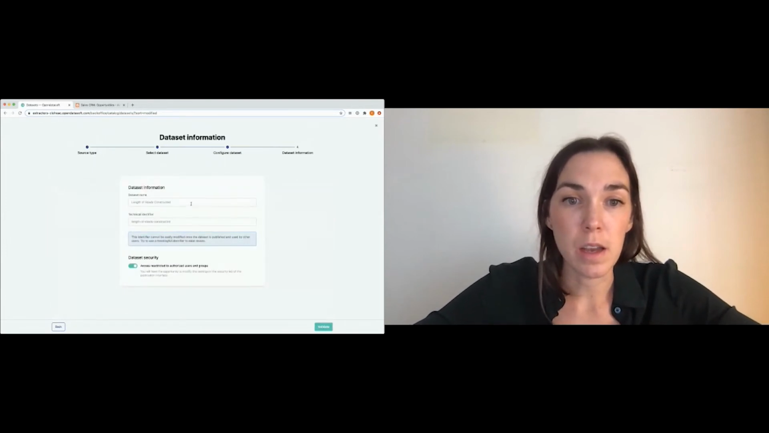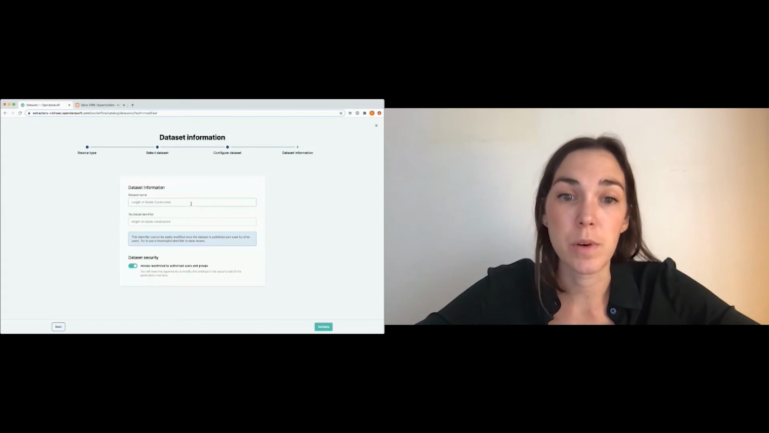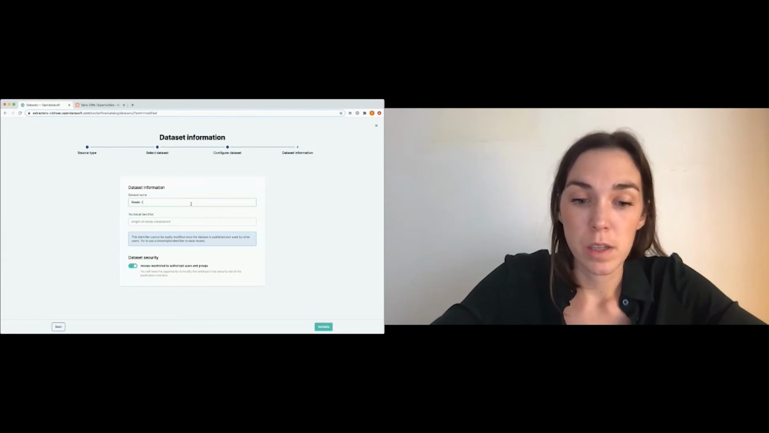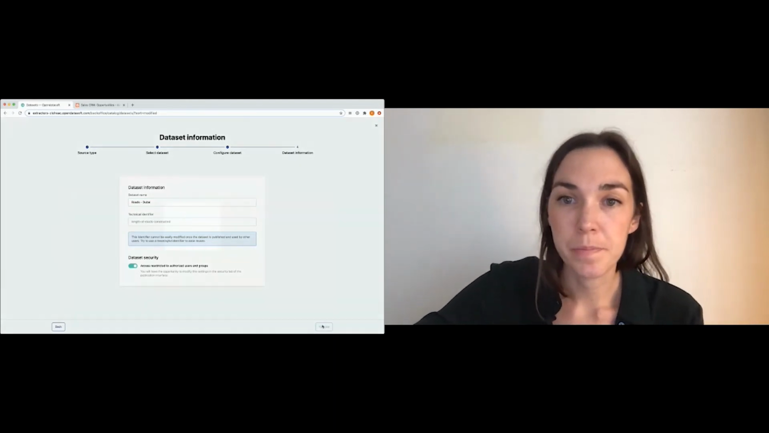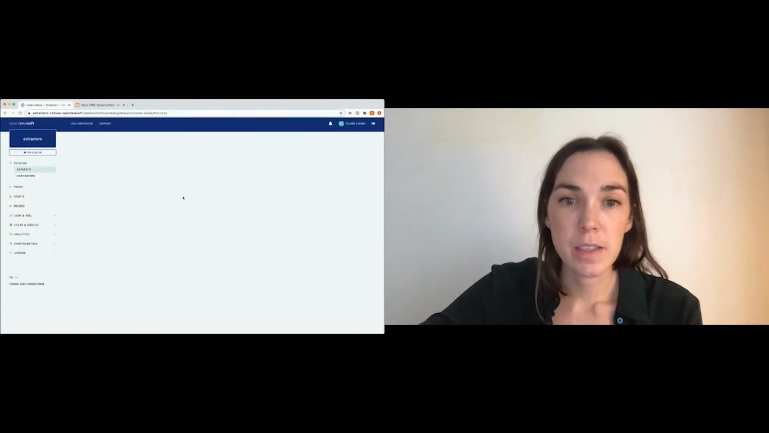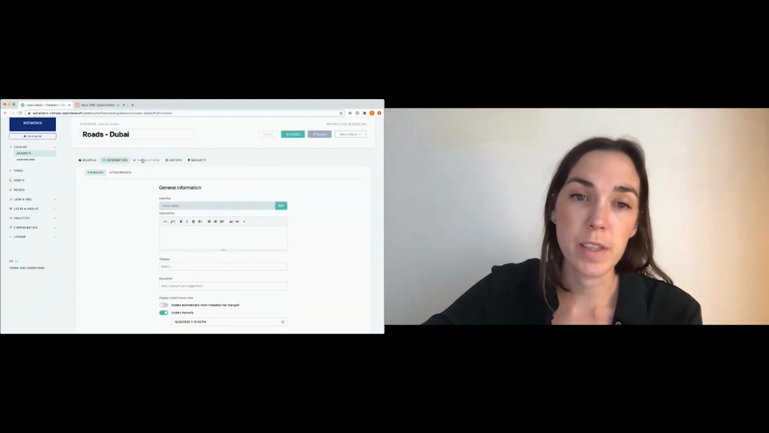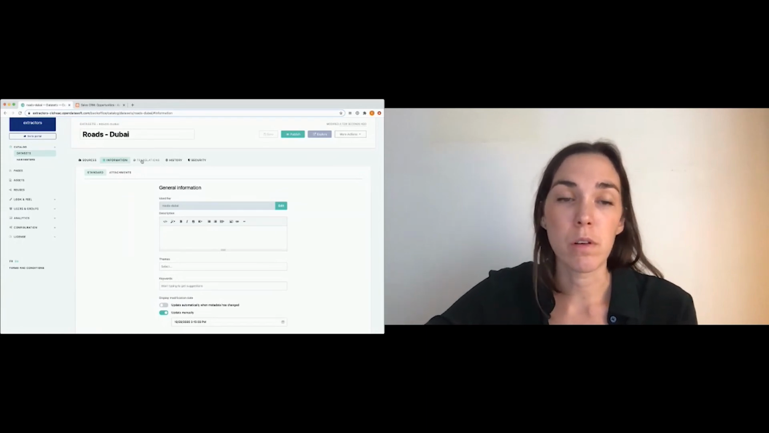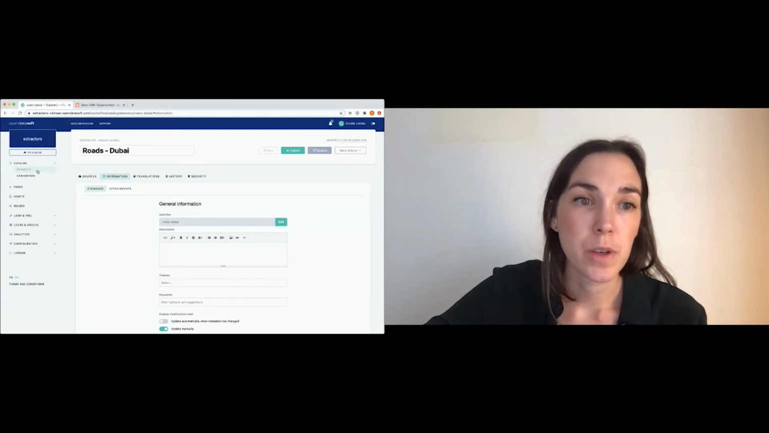I can give another name for this dataset, or I can leave the one already written here. Okay, and there's the dataset security once again. I validate, and I have access to my source and to other tabs such as information, translation, and so on. As usual, you already know that in Opendatasoft.